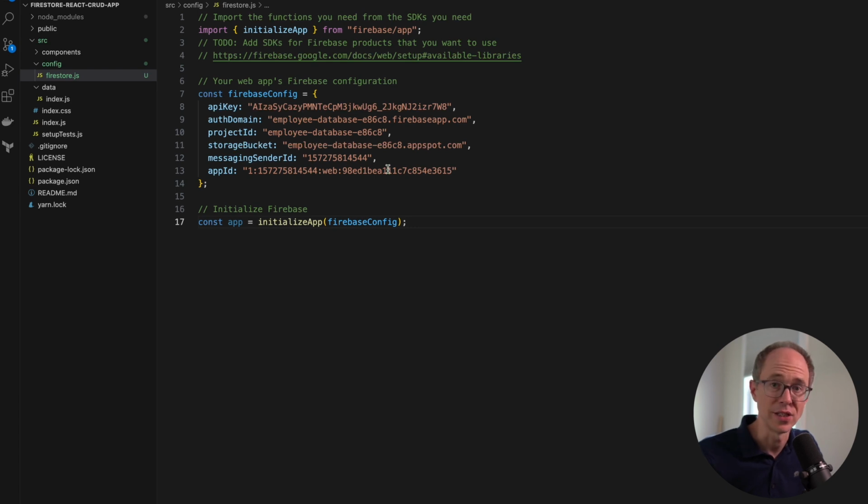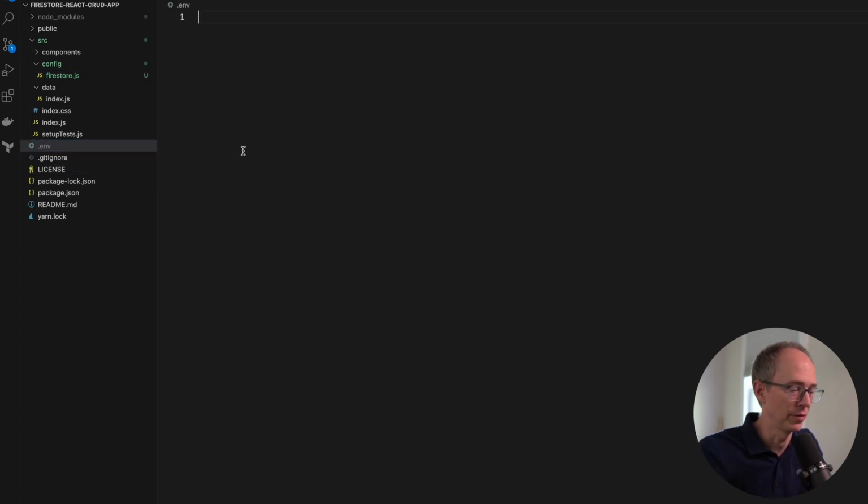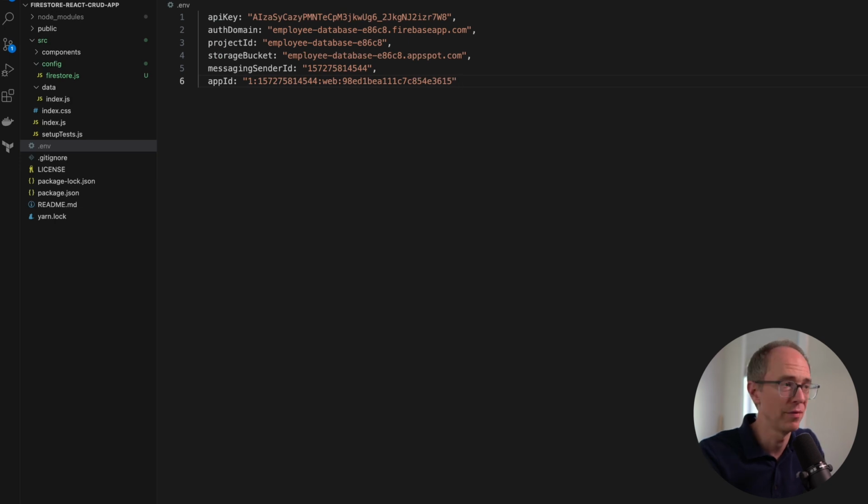Now all of this data here is sensitive, so we're going to create in the root of the project an env file, .env, and we're going to transfer the sensitive data to this env file to keep it out of our main project and to keep it from committing to the Git repo. So I'm going to grab all this data and I'm going to copy it over here. And I'm going to set up my environment variables.